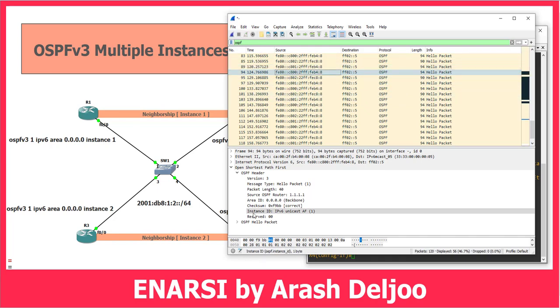This hello is received from router 1. Here we can see the instance ID is 1. This is received from router 3, instance ID is 2. Then router 2, instance ID is 1. And let me find, yes, this is received from router 4. As you can see, the instance ID is 2. Okay, until now we didn't have neighborship.